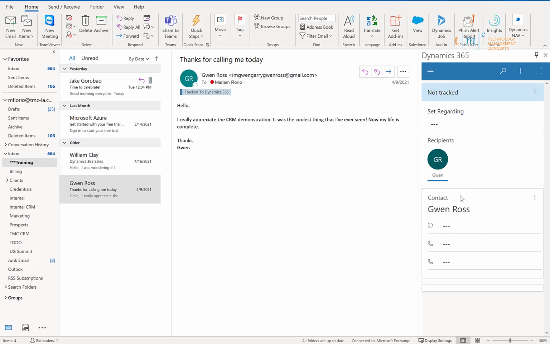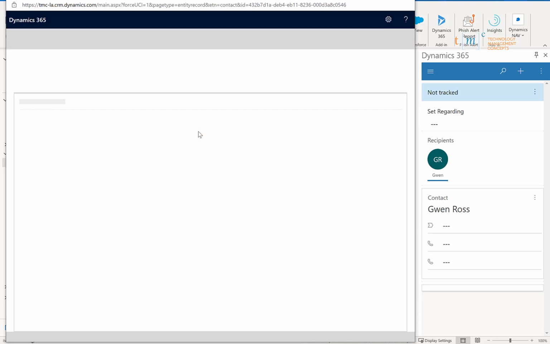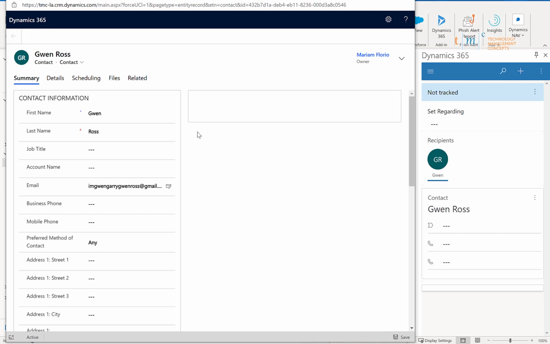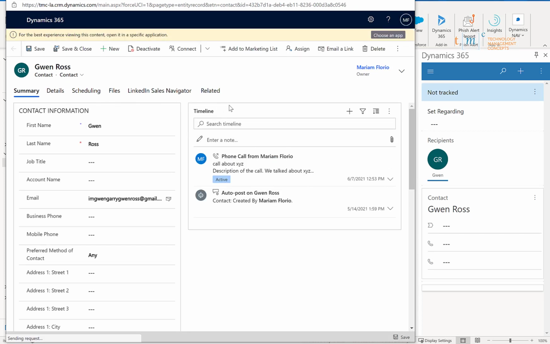From this actual pane, I can actually launch Dynamics 365 and view the record in full. So if I want to see more information or a lot of detail about Gwen's contact record, I could pop that open handily and see additional information about Gwen. So I could see details about her, phone number, address, etc., LinkedIn Sales Navigator, and add her to marketing lists, whatever I need to do.